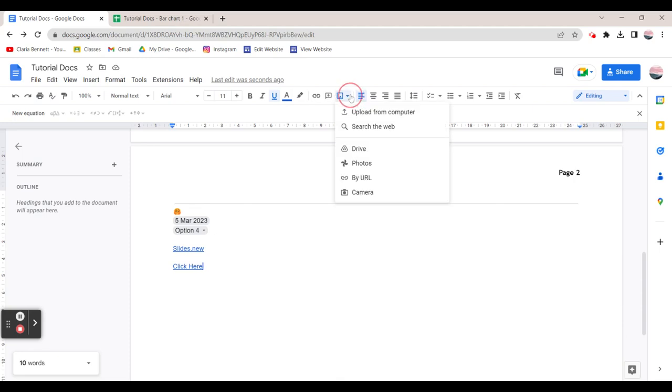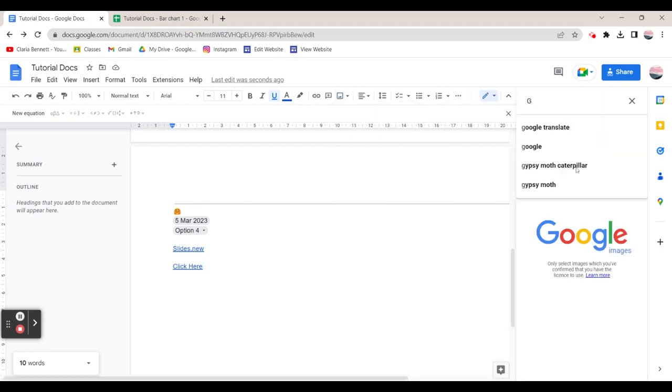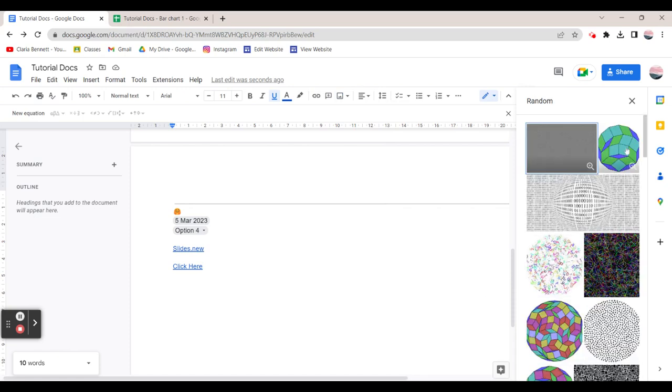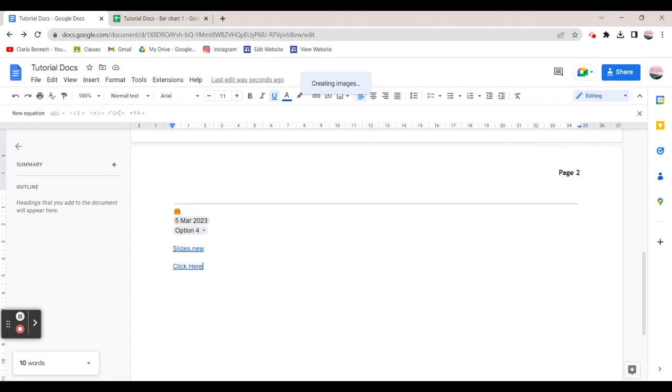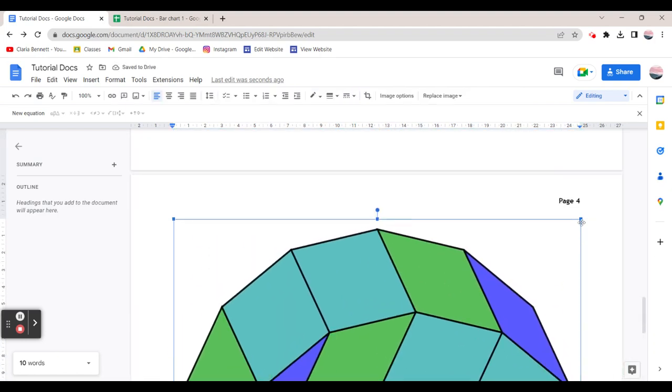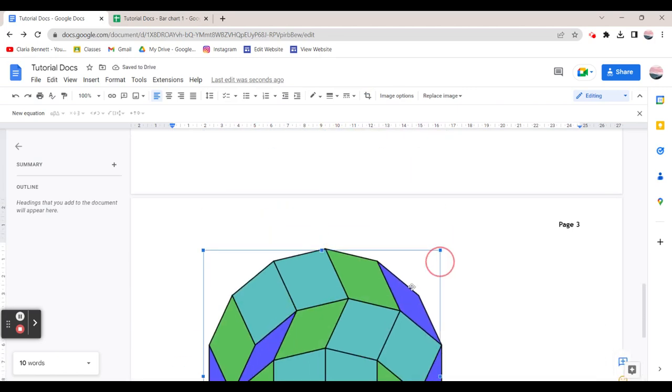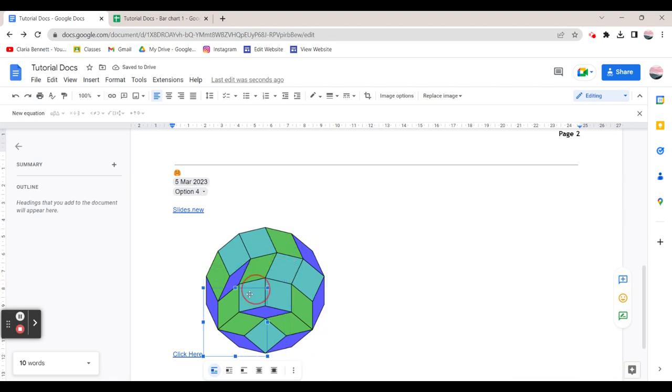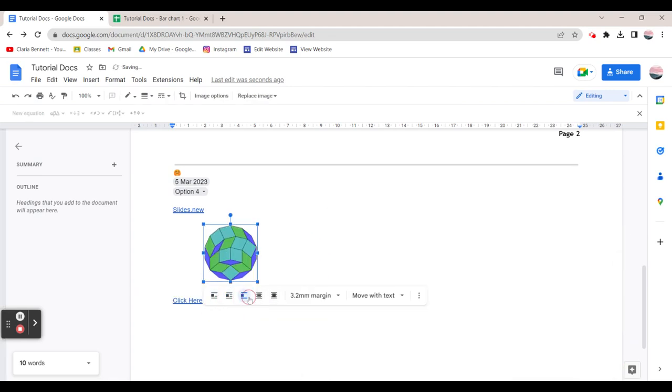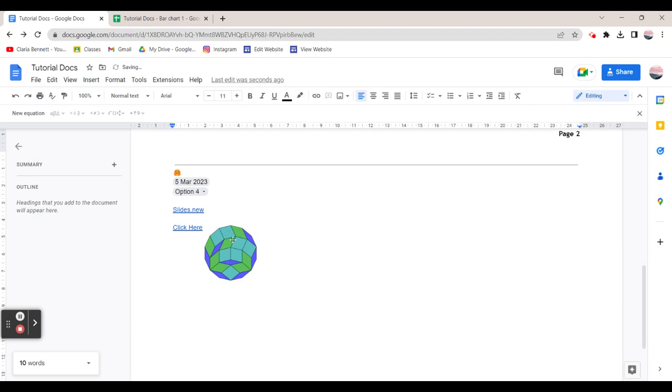Highlighting is pretty simple. You can insert images from the web. Like if I type random, I'll get a whole bunch of random things. And then I can scale it and change where it is. You can have a fixed position on the page, meaning it will not move. So if I am typing and I want to write around it, this is just not going to move. I'll just type around it.